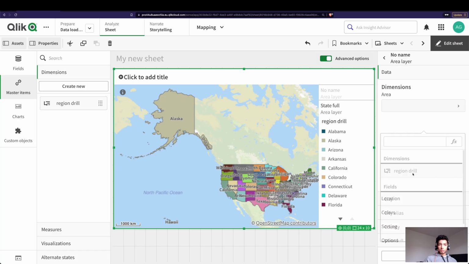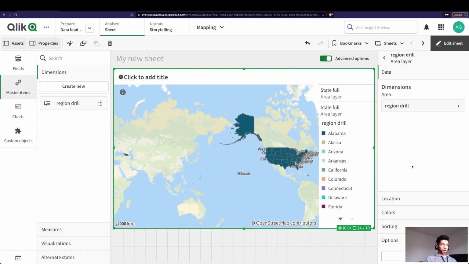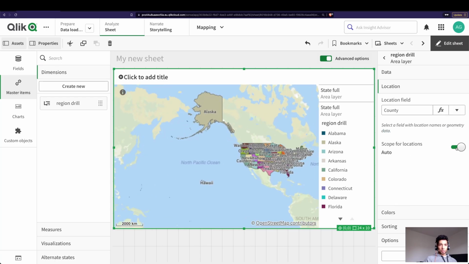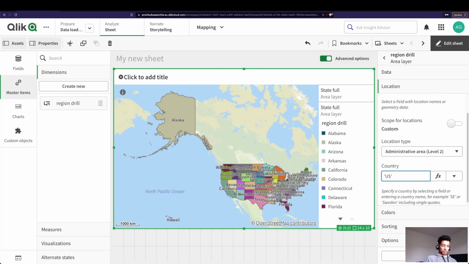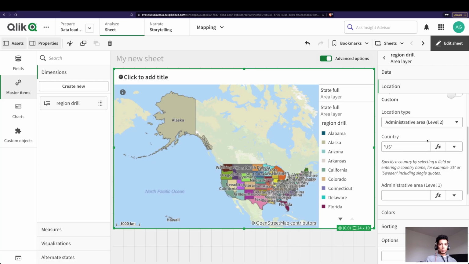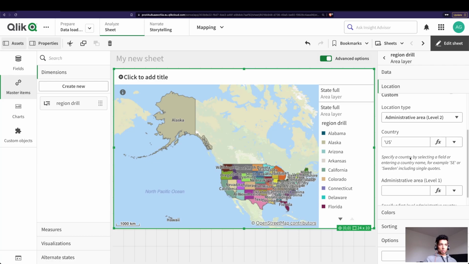What is the dimension? The dimension is again the same, region drill down. Go into my location again. Well, I want it to be county. I'm going to turn off the scope for locations. And here I'm going to say this location type is the next administrative area, that is the level 2. I'm going to tell Qlik that, hey, this is US, so stop popping up areas in different parts of the world.